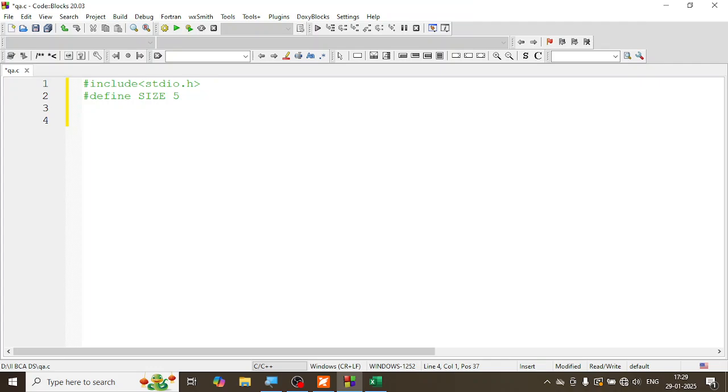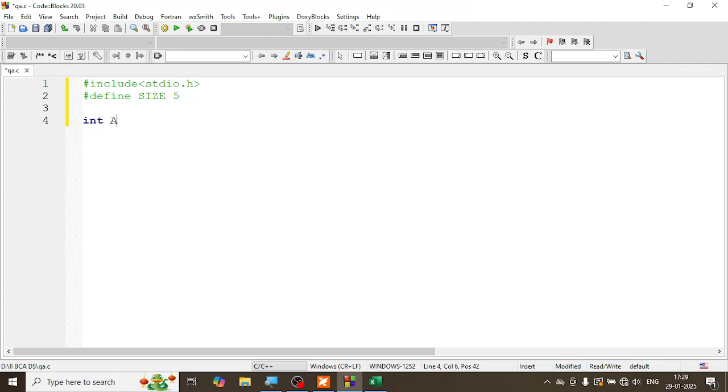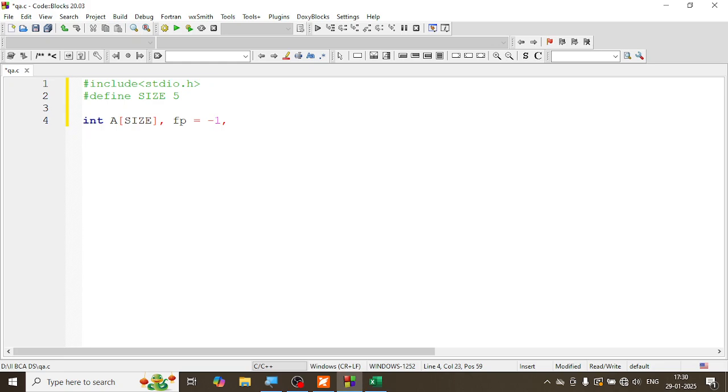After that, let's start by defining the array. I will take an integer array, let me take the array as a, and the size of the array is as declared here, that is SIZE, which is nothing but an array of size 5. Then I will take the front pointer and initialize it with -1. As told before, both the front pointer and the rear pointer will be pointing to -1 initially. So I'm going to take the rear pointer as -1.